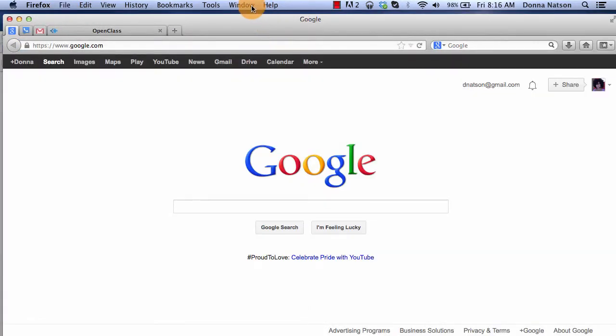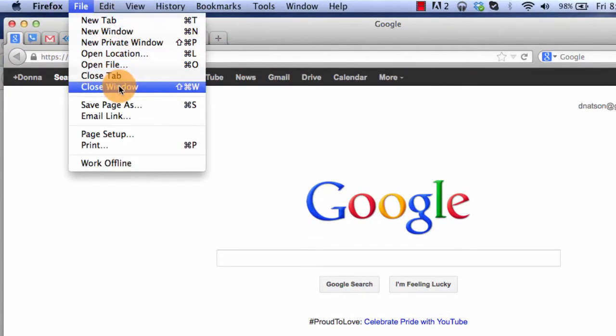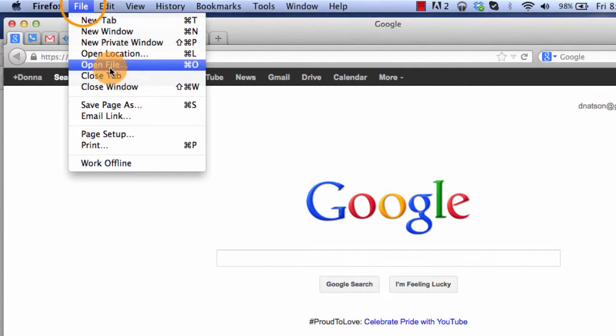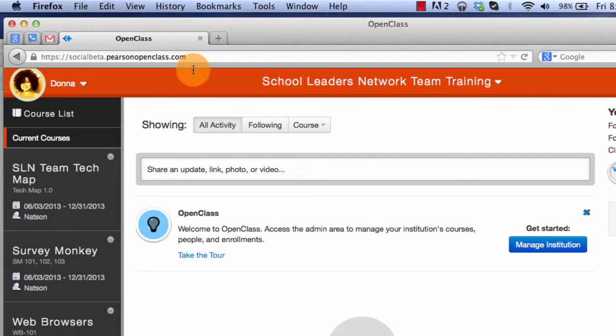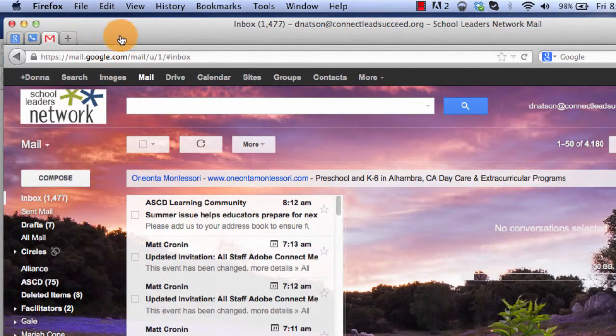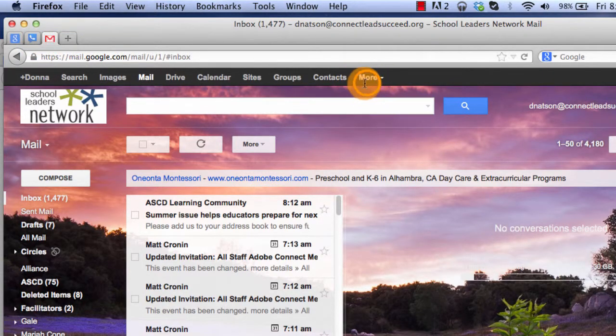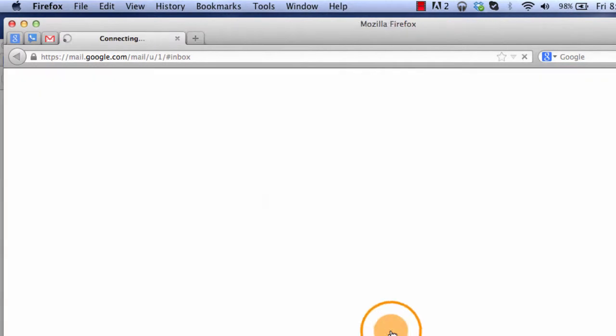You can also close your window by clicking File and Close Window, or you can close the most recent tab that you are currently visiting. Meaning, if I click on Open Class and I click File, Close Tab, it will close Open Class. It will not close out the previous tabs that I have open. So if I'm not looking at my email, I'm going to go back into Open Class again.